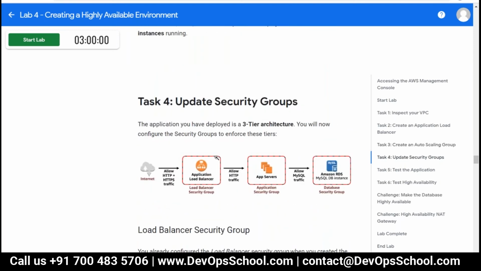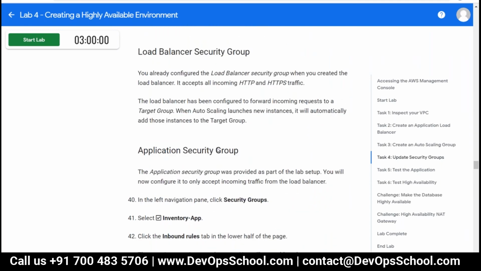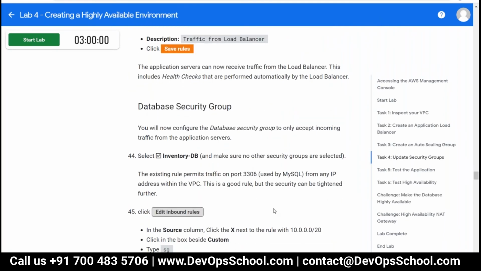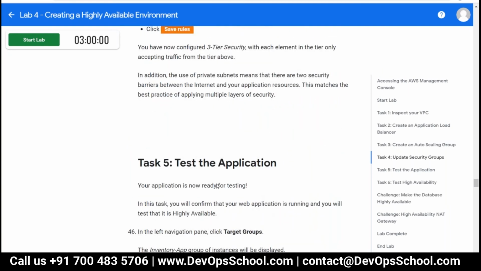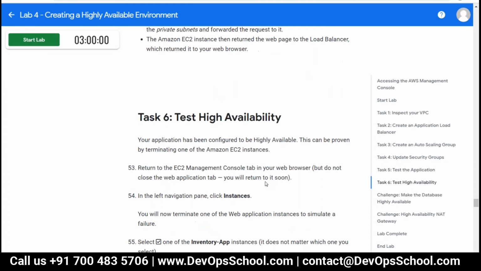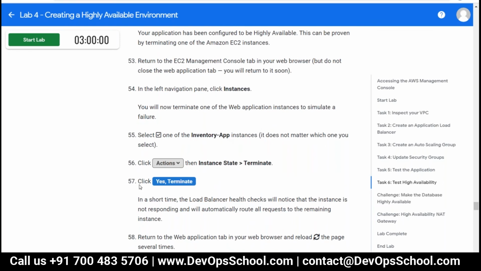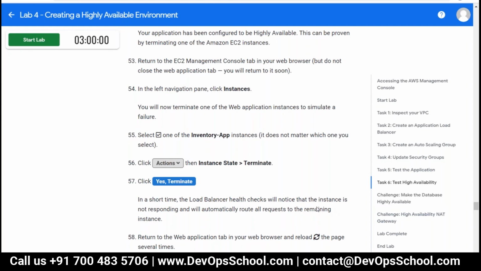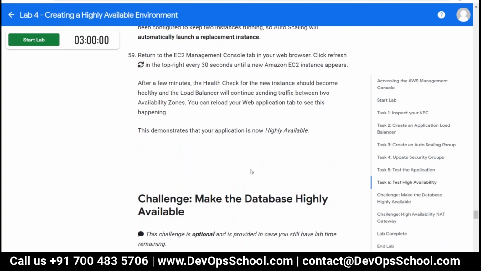Then you update security groups to configure your ELB and all. This is what we have been doing earlier as well. Then you also update the database security group. Then lastly, you test the application. And to test the high availability, you may terminate one of the instances to see whether your other instances are coming up and serving the request or not. But just the step where you terminate, and then you will see the inventory app is not coming up. So without that, you still carry out these steps for you to get a feel of that. Okay.